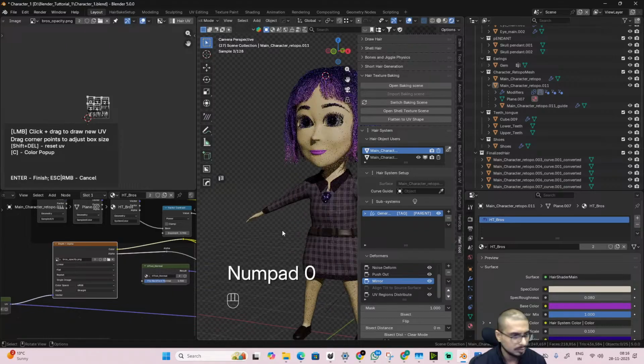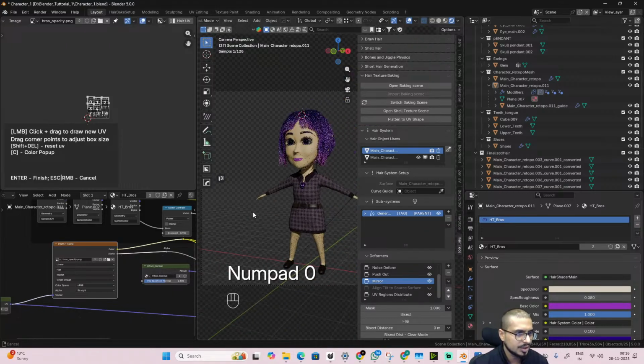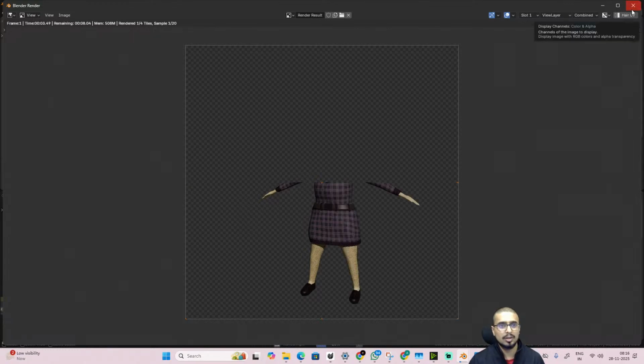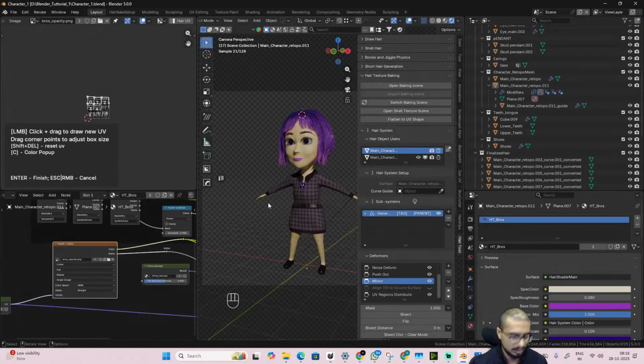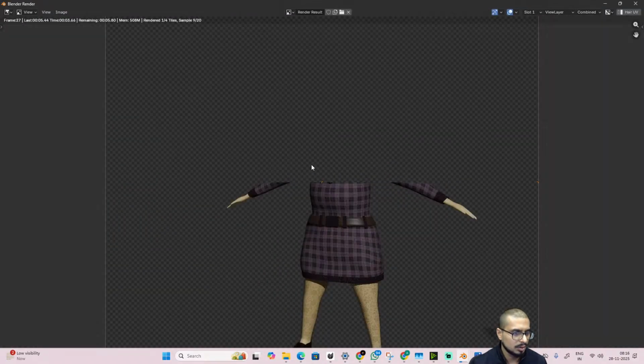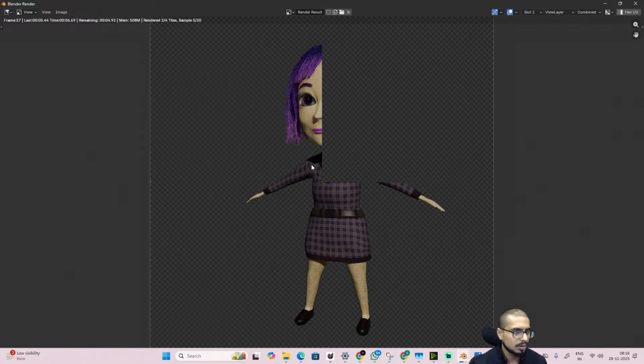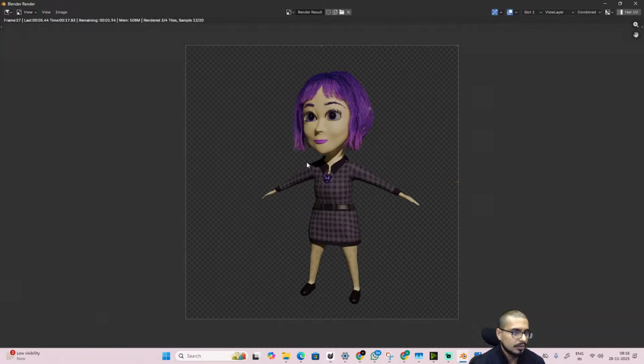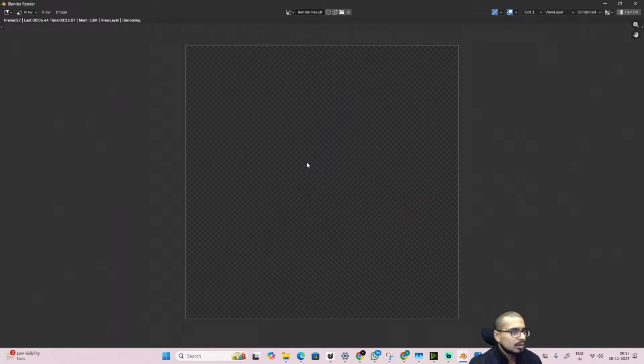Let's just take a render and check, save it, Control F12. Oh sorry, not Control F12, it starts rendering animation. I will just do a simple F12. So it's looking quite nice. I hope you like the efforts. Finally things are working.